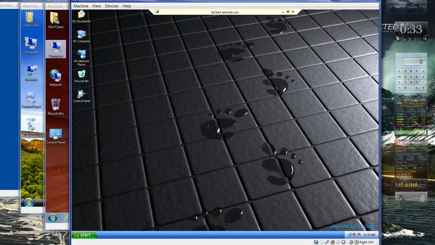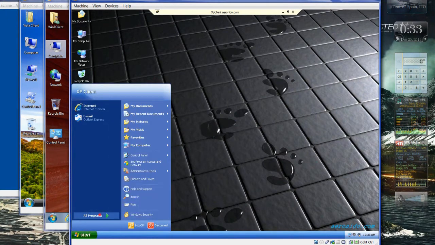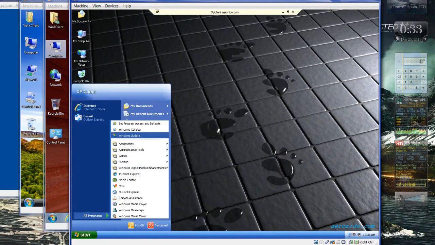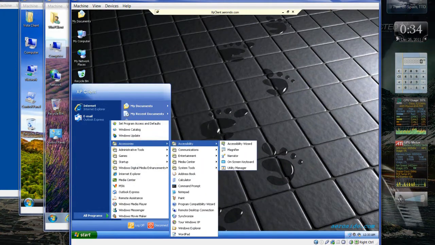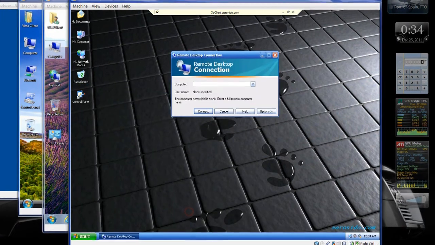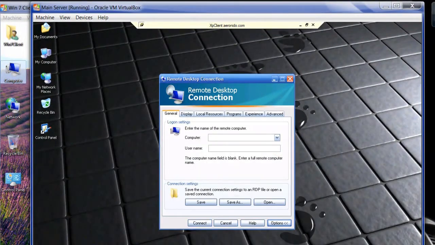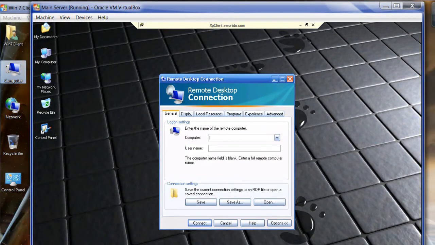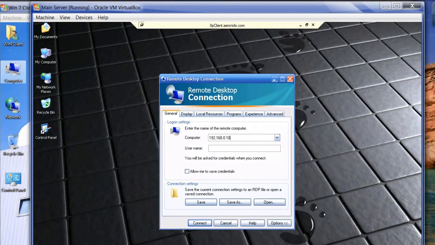So from the XP client here, click start, all programs, accessories, click on remote desktop. And now I'm going to show you how to use the IP address, and I'm going to access the Vista client. Now the Vista client's IP address is 192.168.0.10.